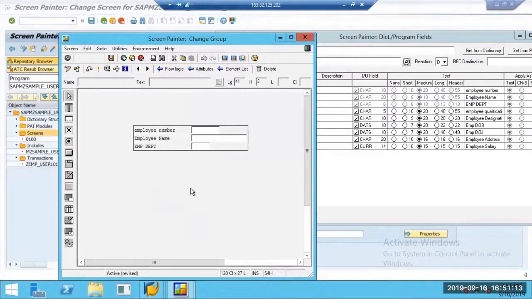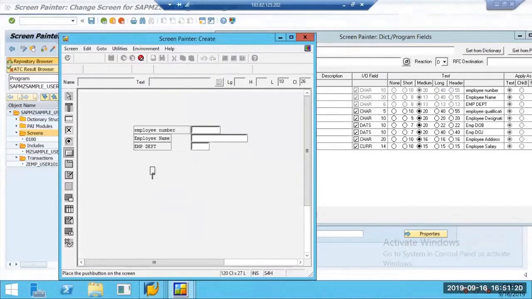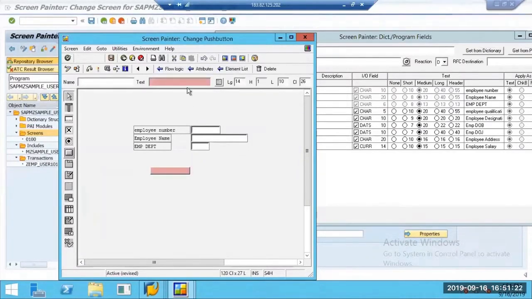In this, I'm going to have another button, like a back button. So from here, if I click, it will come to that previous screen.